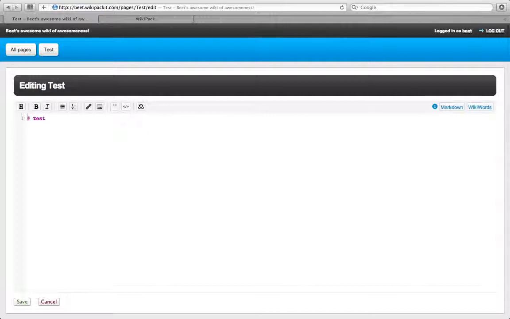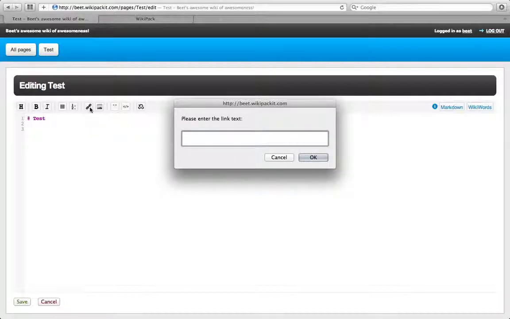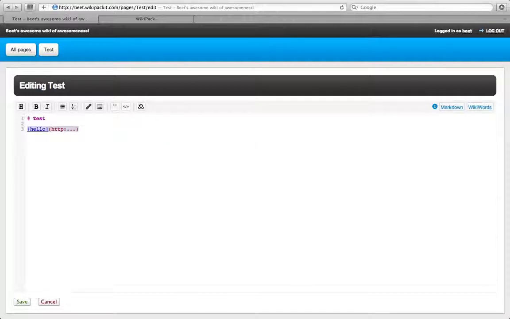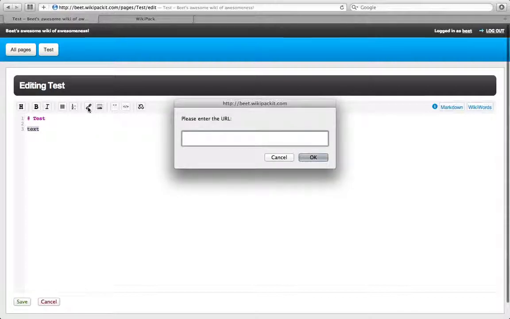When you're working with the page, there's handy buttons up here for inserting links and images. If you click this button without any text selected, it's going to ask you for the link text, and it'll ask you for the URL. And then it creates a link for you. The image button works much the same way. You can also type in the text first, select it, hit the link button, and do it that way.